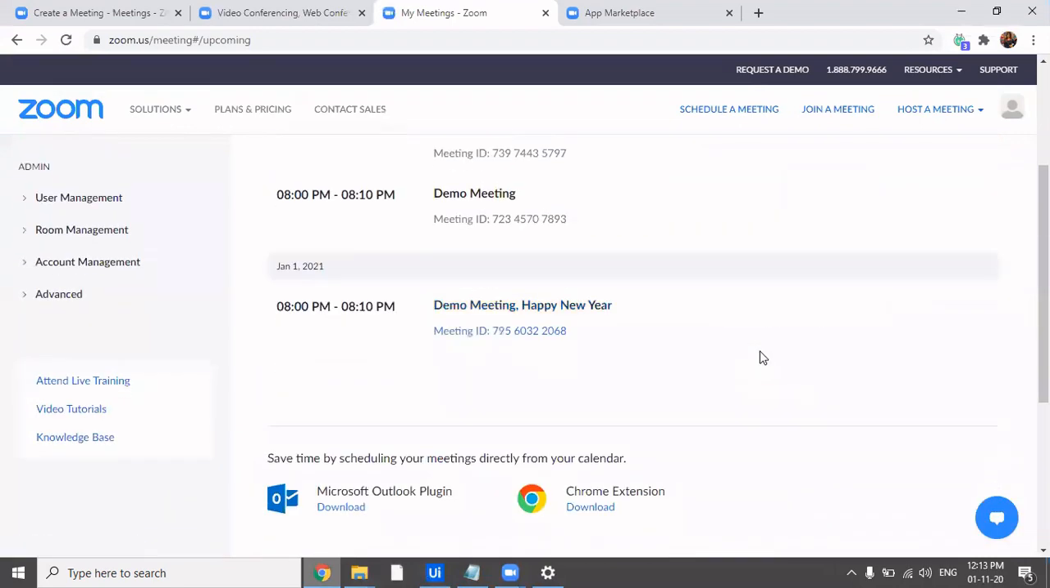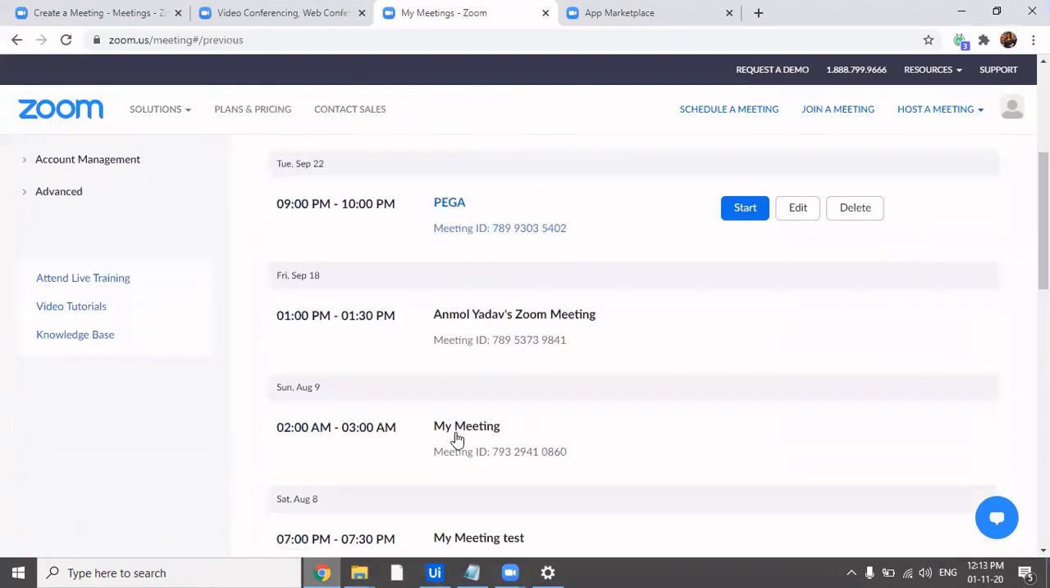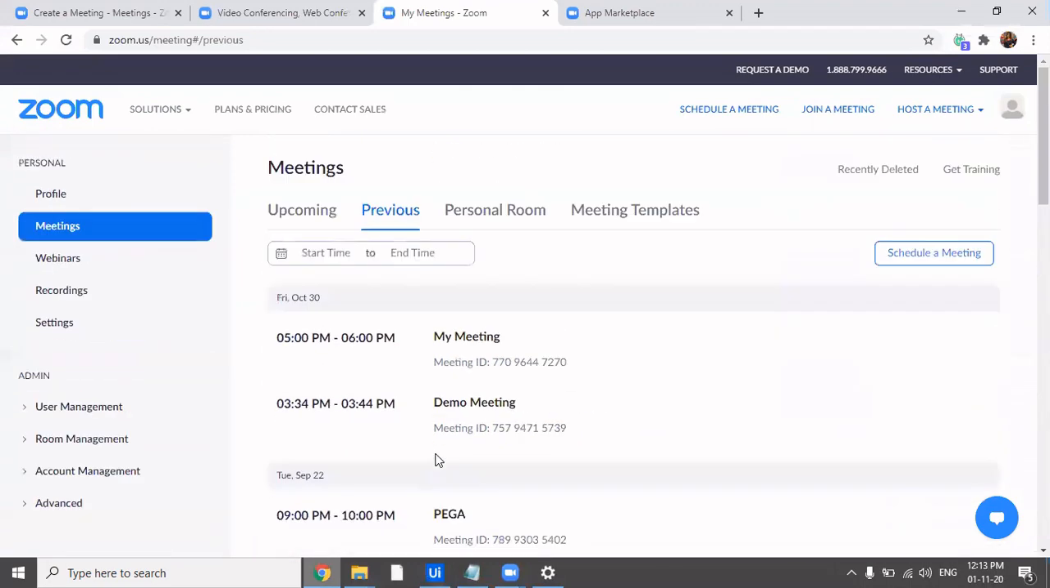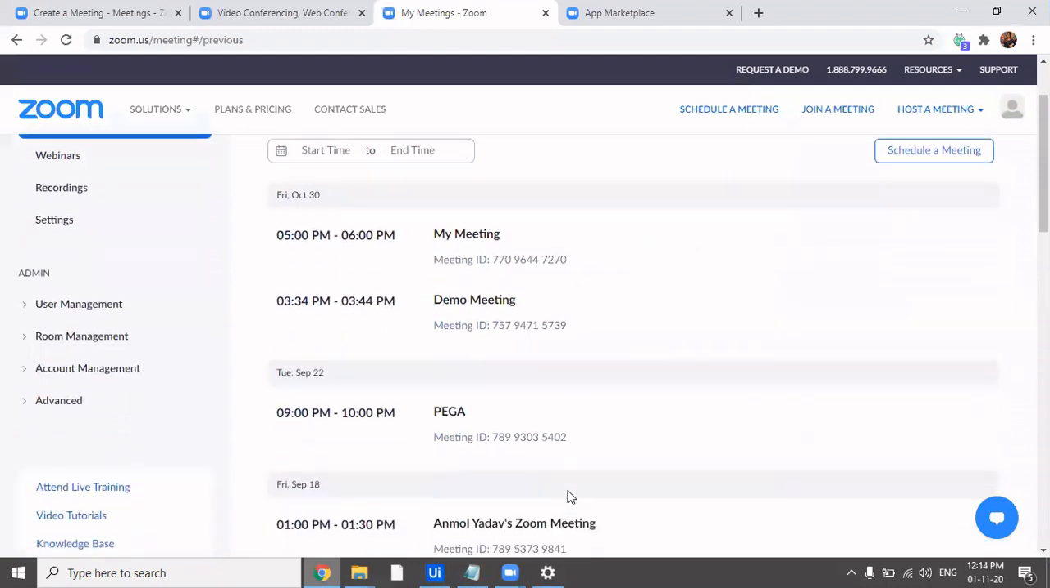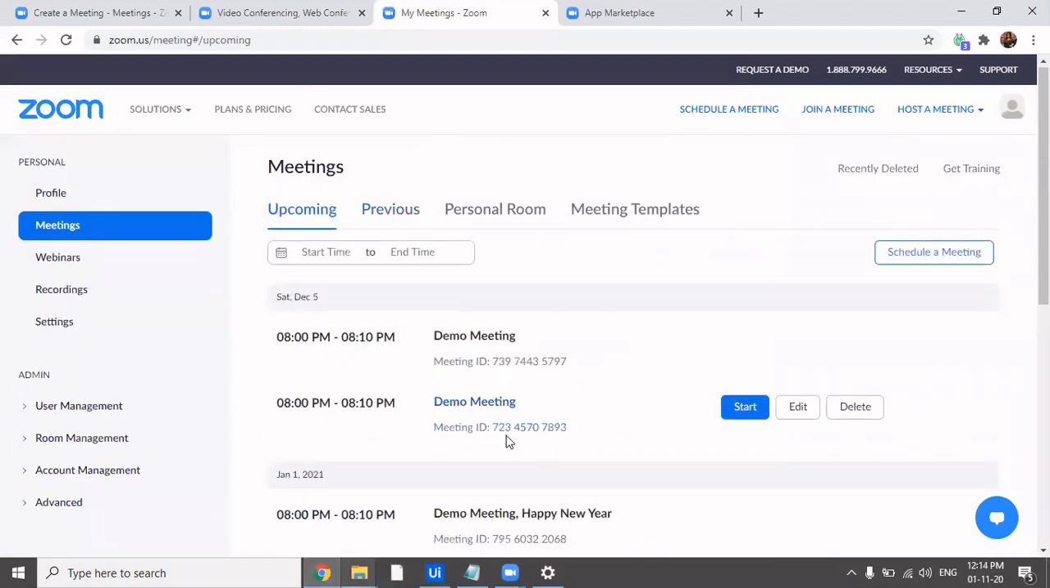Okay, we can just see 2, maybe because these 3 are upcoming meetings, but the instant meeting maybe would be shown in the previous meeting. Where is that meeting gone? I don't know. Let's do one thing.